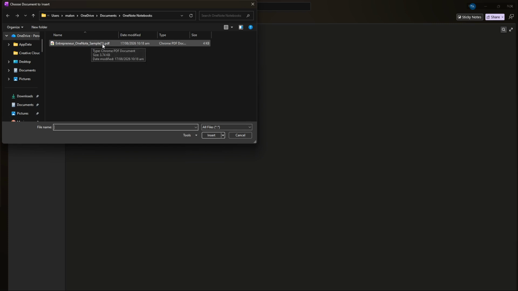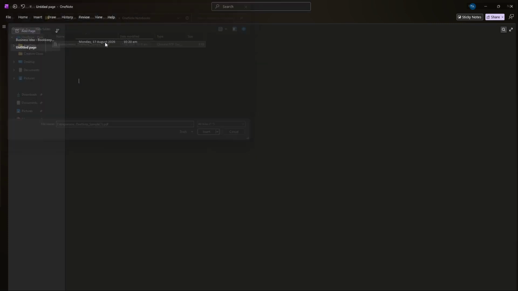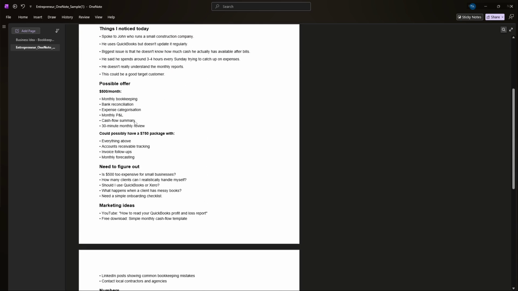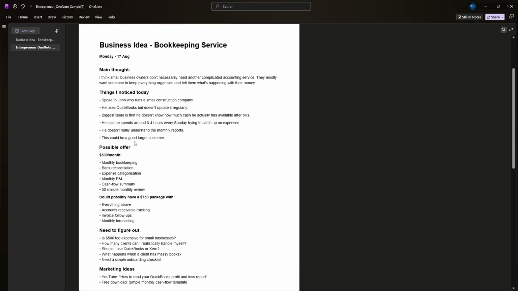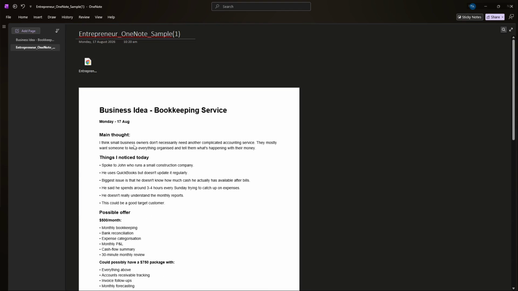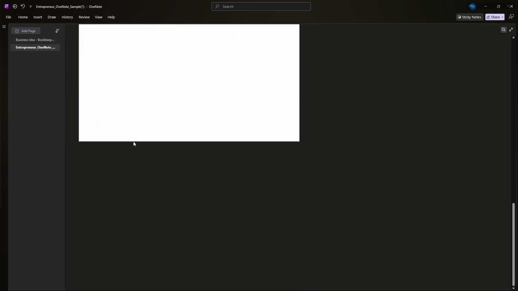This is a standard file picker, so if you don't see the PDF, use the search box in the top right. Navigate to your file. I'm going to grab boardpack.pdf from Documents. Click it once, then click Insert. OneNote starts converting the PDF. If it's a long document, this can take a few seconds, so let the progress spinner finish.